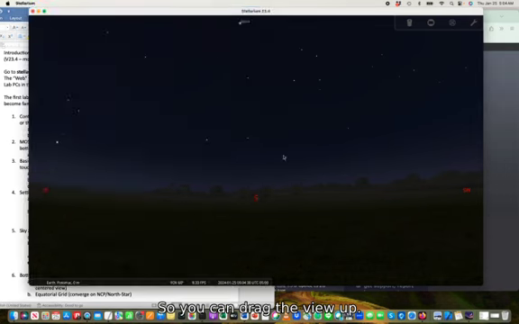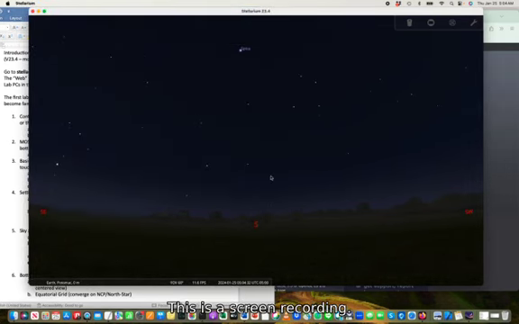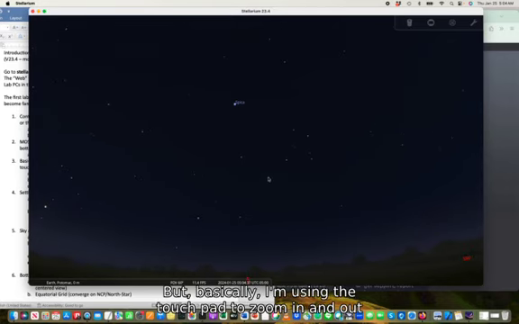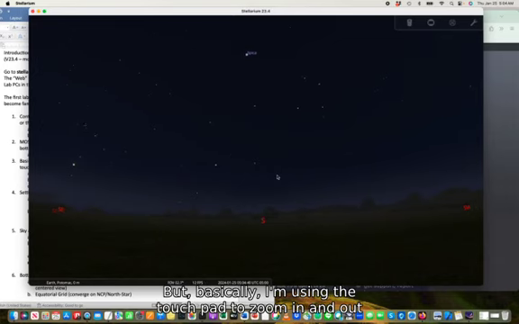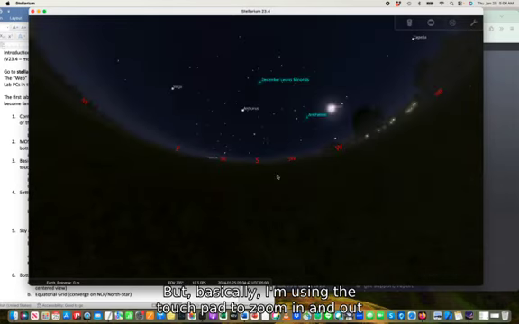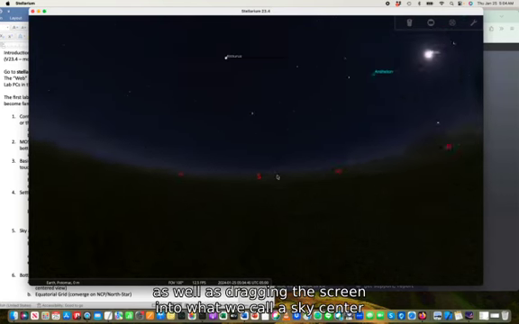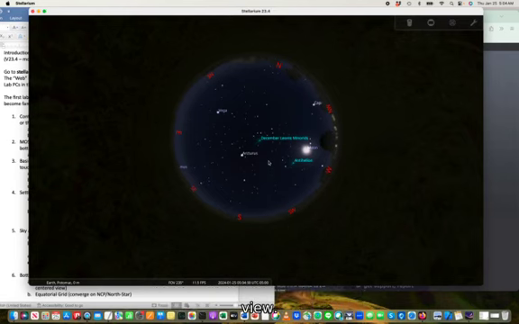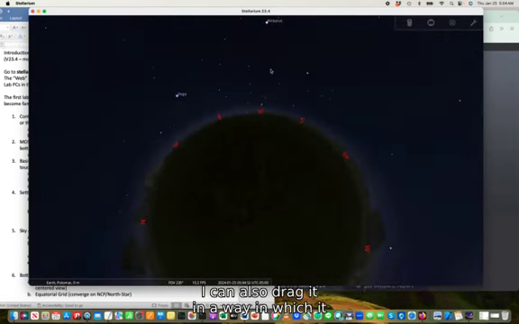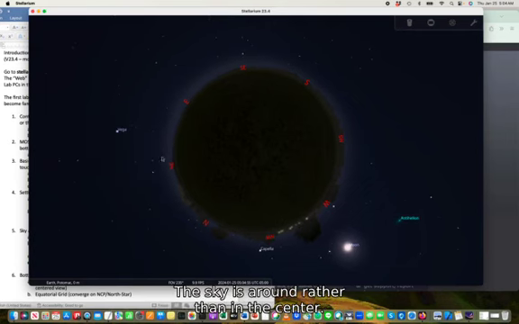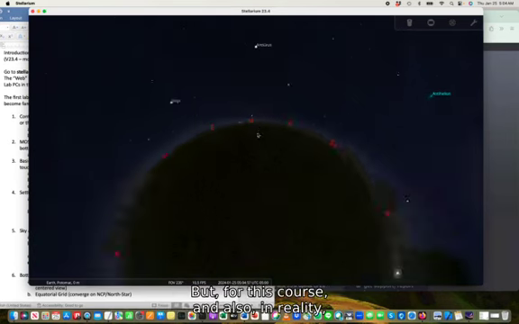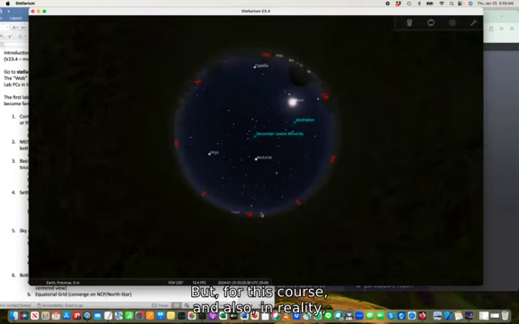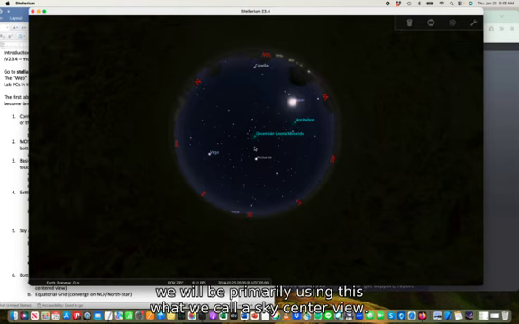You can drag the view, okay? This is a screen recording, so it does not show what my hand is doing. But basically, I'm using the touch pad to zoom in and out, as well as dragging the screen into what we call a sky center view. I can also drag it in a way in which it becomes a ground center view. The sky is around rather than in the center. But for this course, also in reality, we will be primarily using this sky center view.